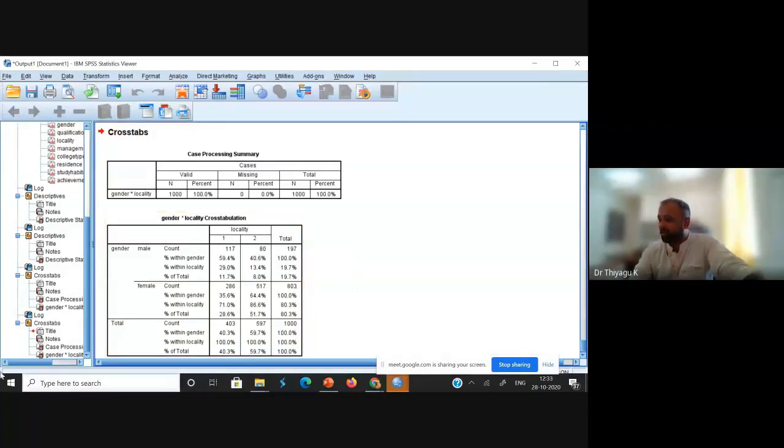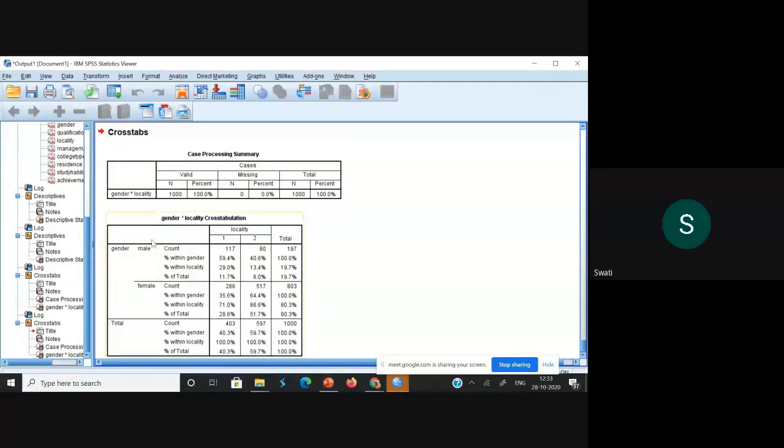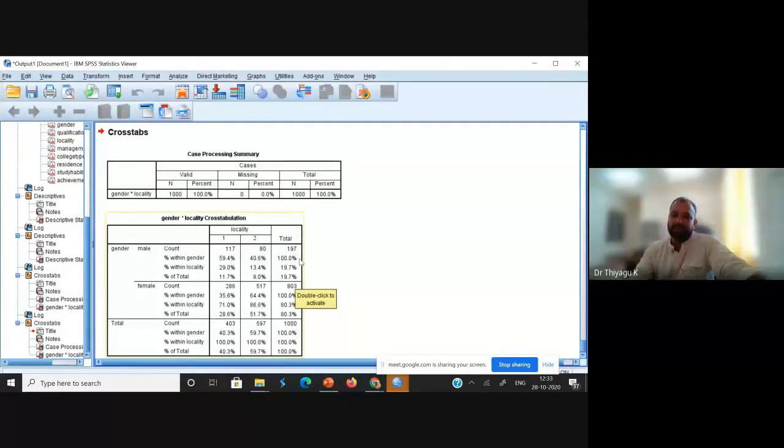I think there is no problem at all in this. Do you have any doubt? Sir, how do we interpret the percentage within gender and percentage within locality? Actually, this does not need interpretation. We need only frequency. What does the percentage represent here?